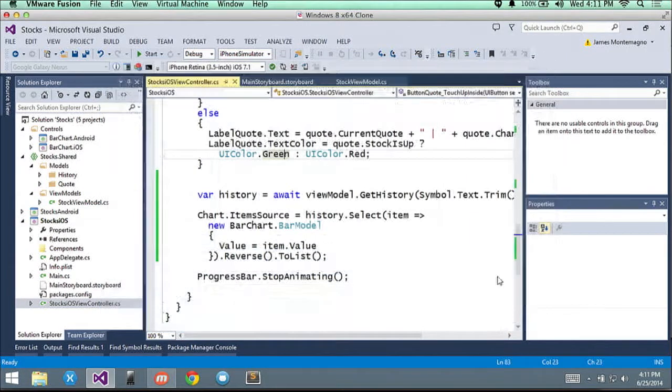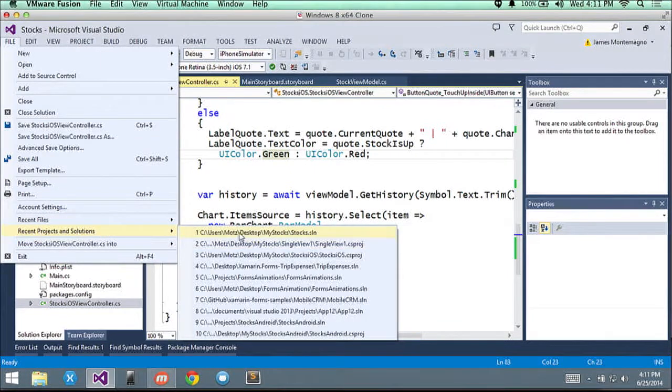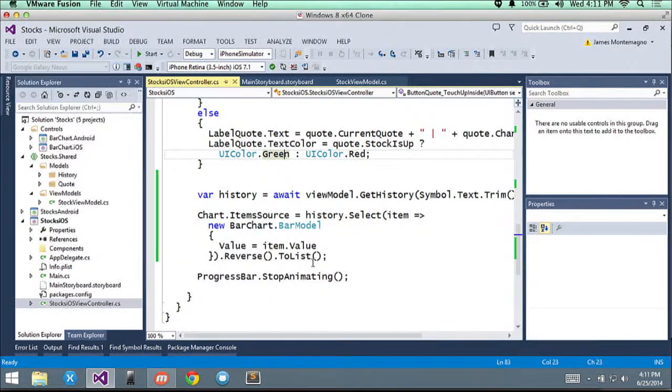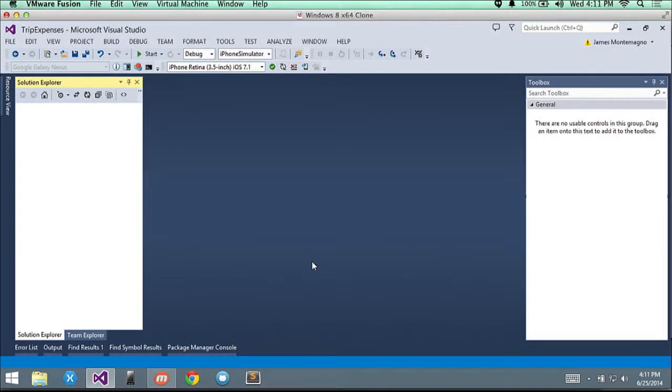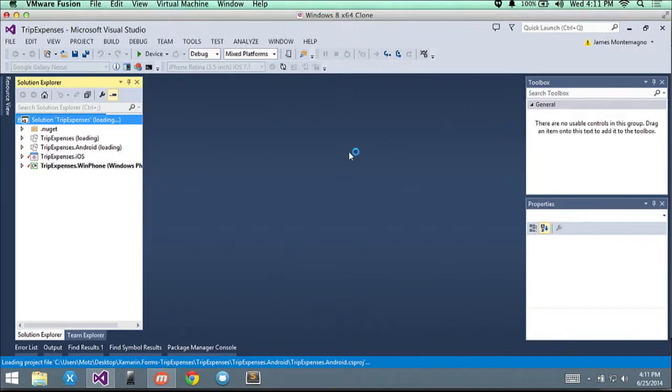What I'm going to do is actually open up an existing project here to add some really cool features and build it out. So I'm going to bring in this one called trip expense. So I do a lot of travel. I'm sure many of you do as well. Or I just want to take expenses, so here I have a trip expense app.